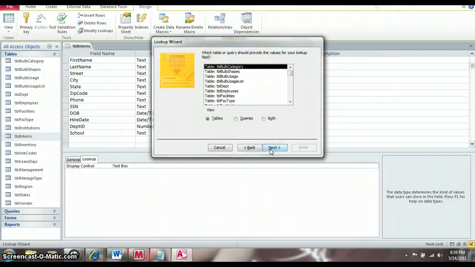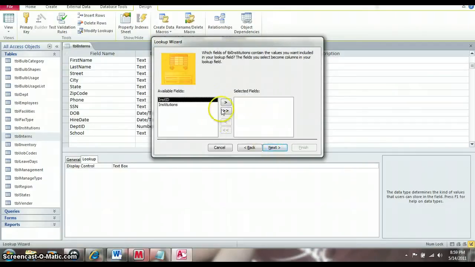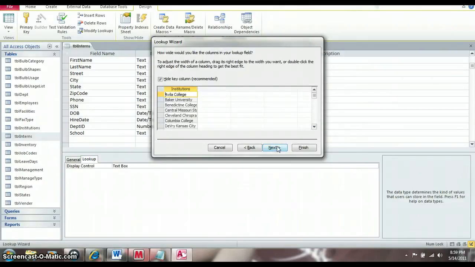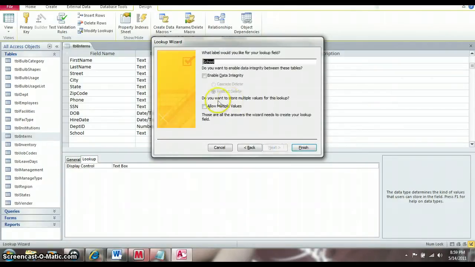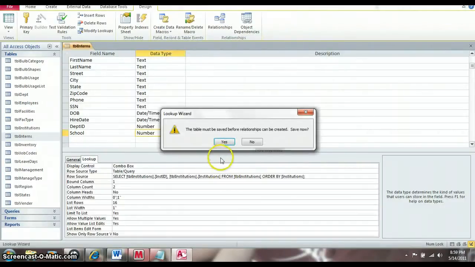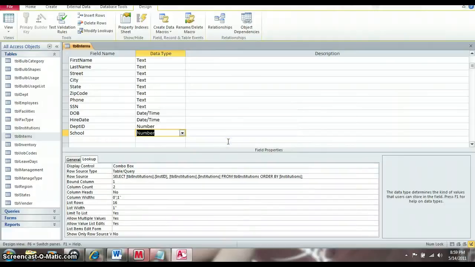So again, this little handy dandy wizard is going to take you through this. I personally always like wizards. And again, you should have gone through this. And it says you don't want the ID, but the institution. Next, allow most of it, and finish. So now you have, okay, you want to make sure you save it.